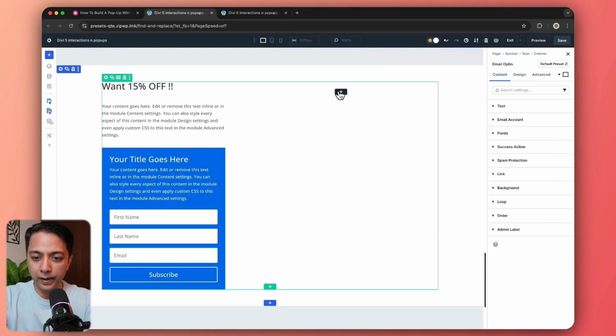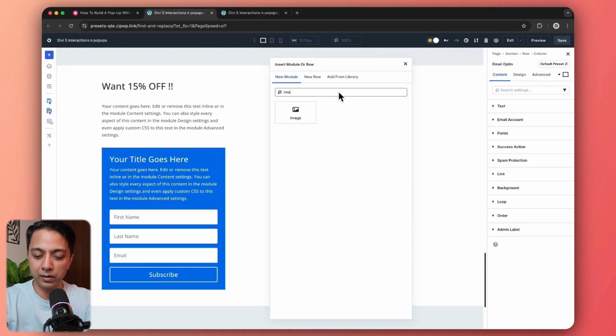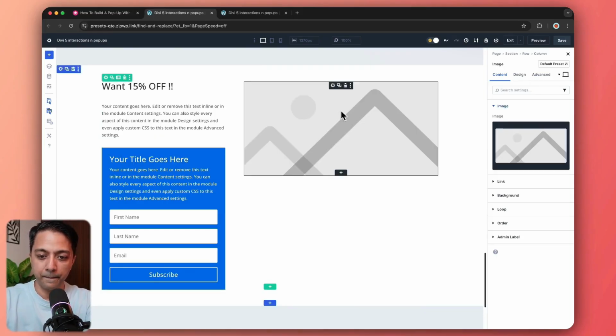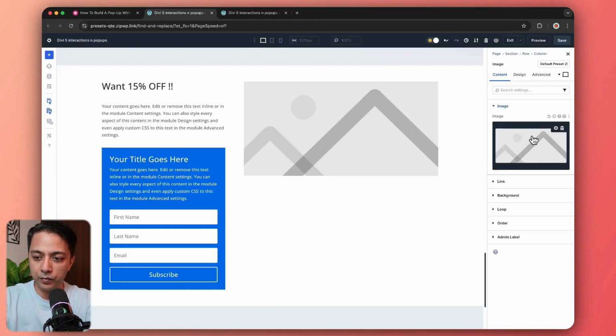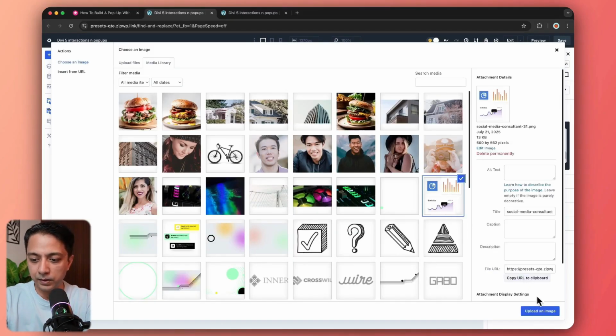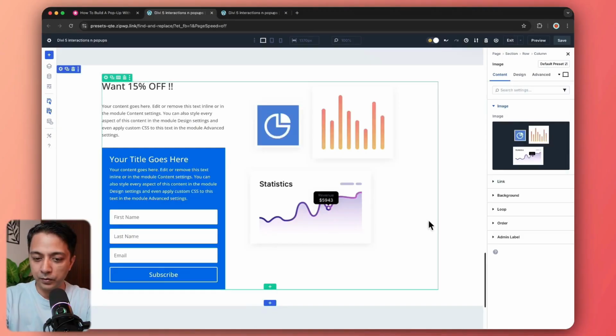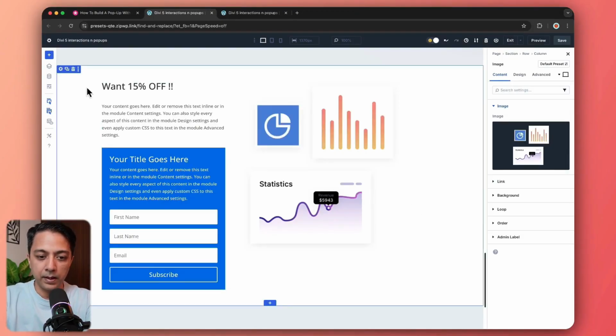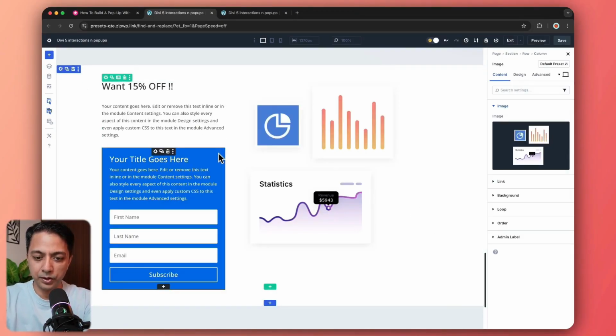But first, we move on to the right-hand side to add an image here. And we choose an image from our library. Maybe let's say this one. So I'll just upload it for this example. So let's upload this. And now let's go ahead and do some customization to match the styling of this pop-up.